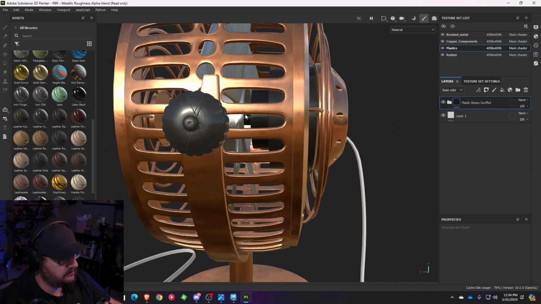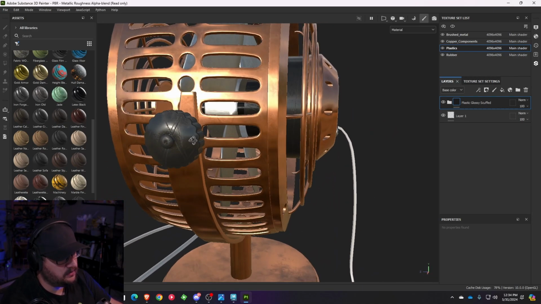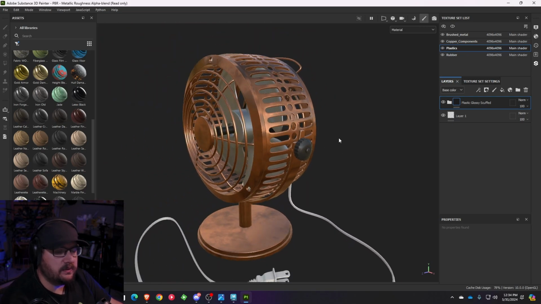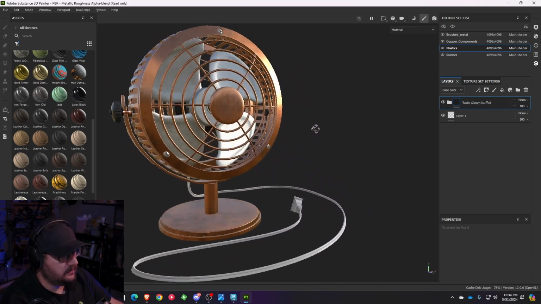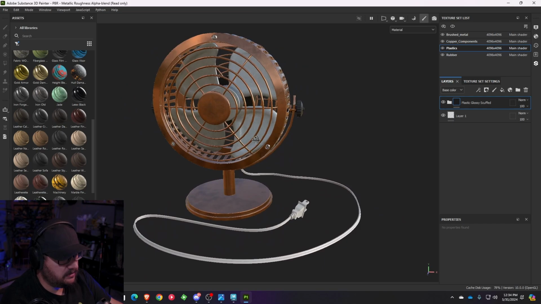All right, so we've got our nice plastic scuffs, and you can see they're working really well on our UV. So we did right, we did good. Okay, so there we go. We have our copper, we have our plastic scuffs, everything like that.